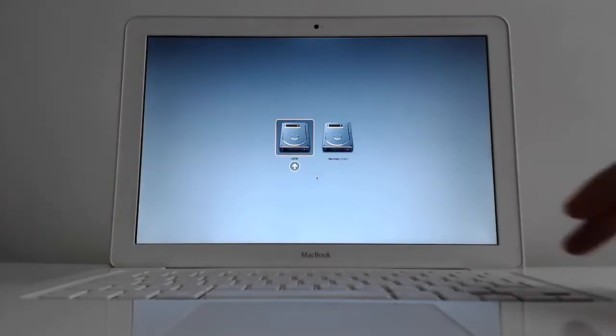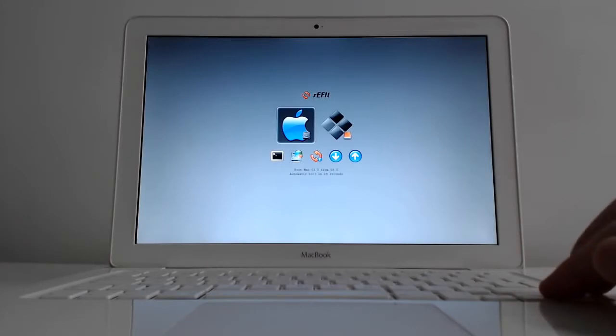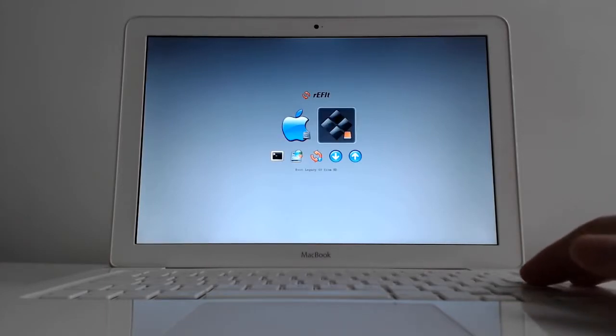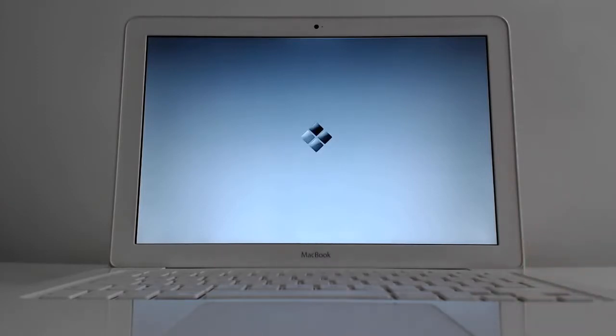Turn off the laptop and insert the new installer USB. Now turn it back on while holding the Alt key on the keyboard and Refit should pop up. Select Boot Legacy OS from HD and press Return.